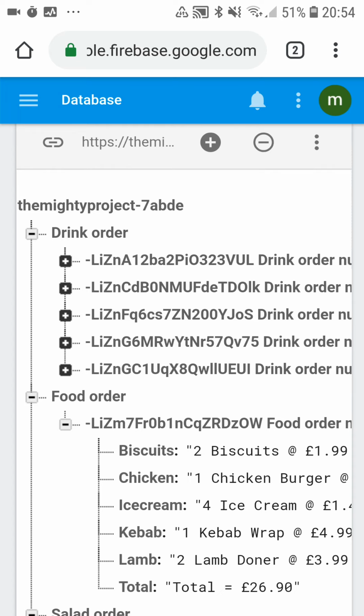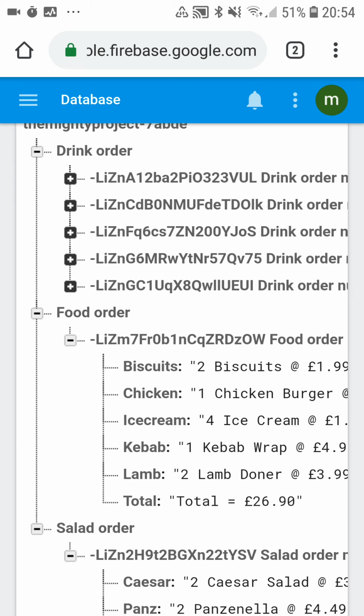So the whole point of this project was for me to make an application which can communicate with a database. This is very similar to the system which McDonald's have, where you just walk in and there's a giant screen in front of you, and you can select whatever items you want, and then it will send it to the kitchen. So I've tried to do something similar to this.